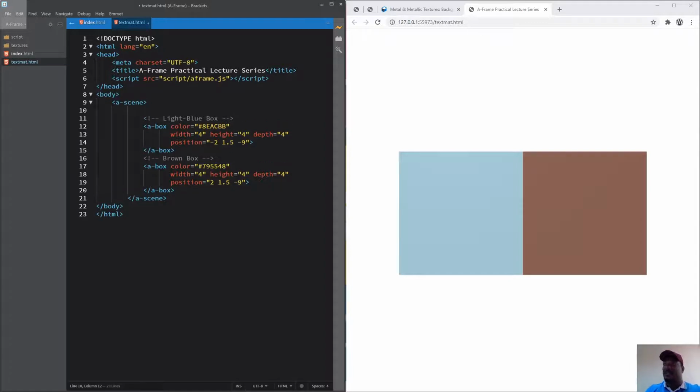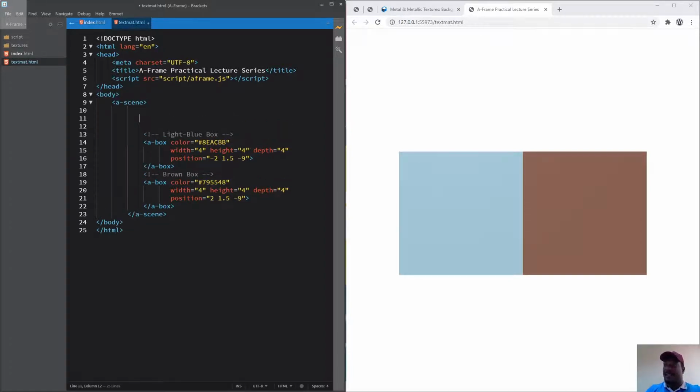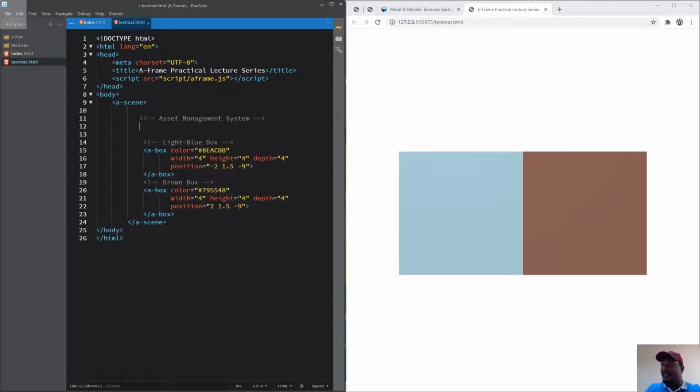All right, so I'm going to create the asset management system. I'll call it asset management. That is going to hold all the images that I'm going to use to create the objects that I have in here. All the images I'll use to create these objects, I'm going to put all of them in here. So within that, you can see I've placed my asset management within the scene.